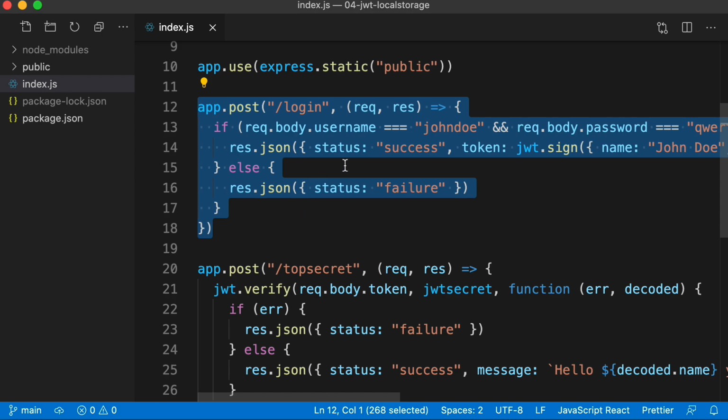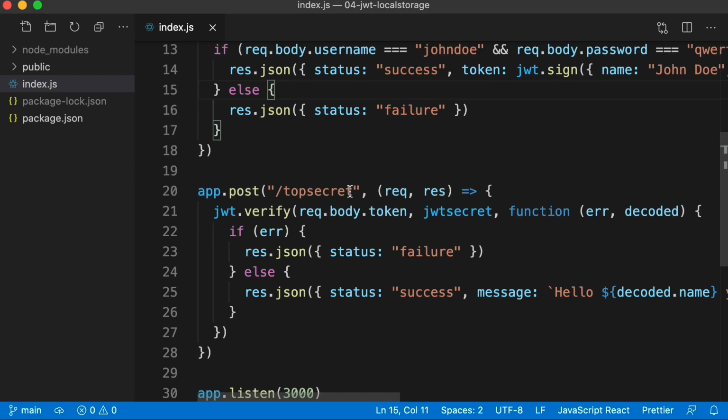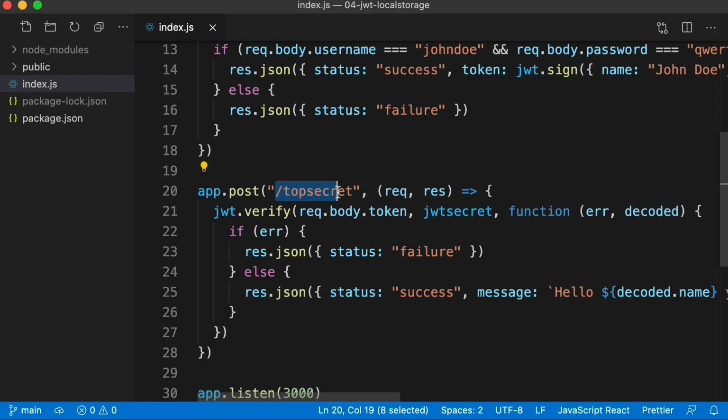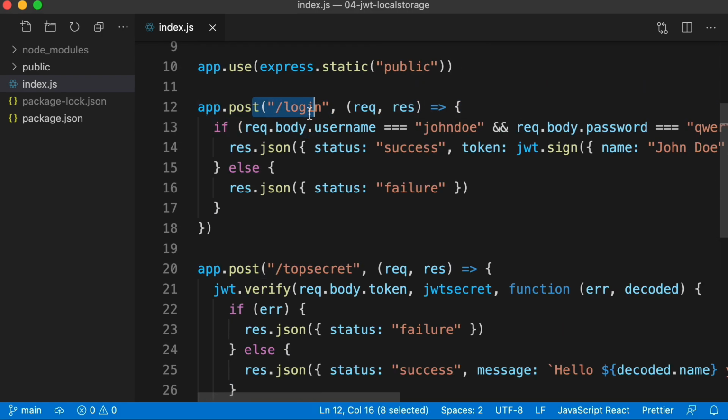And then, after that, if you successfully log in, you should be able to visit or make a post request to /topsecret. And then only if you're logged in should you see this secret message of hello, and then it says your name and tells you your favorite color. Otherwise, if you visit /topsecret, it should just say failure. So let's try out this login route.